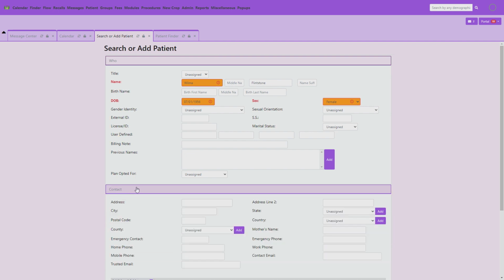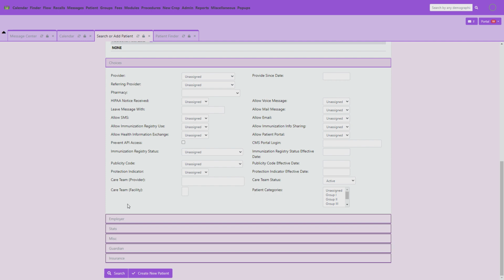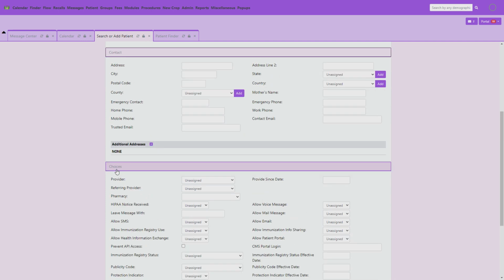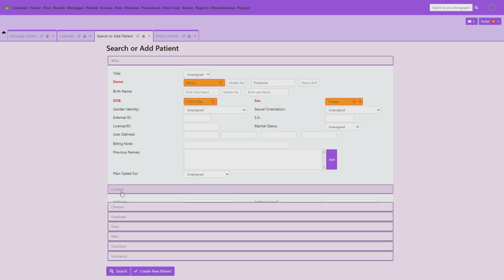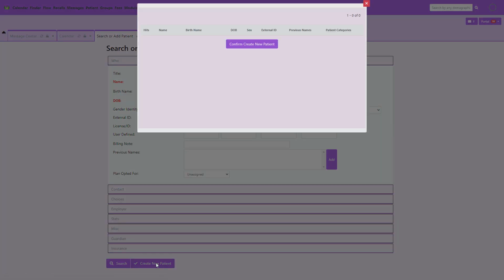If you want to add any contact information, you can. You can answer some of these other portions if you would like to, but again, in order to get a patient into the chart, into the system the fastest, just first name, last name, date of birth, and gender is all that you need. Then you would click the Create New Patient, and from there it will confirm if there is another patient in the system with that name.